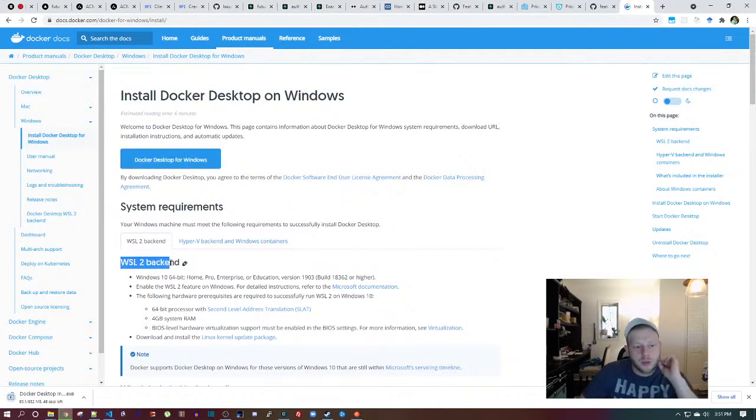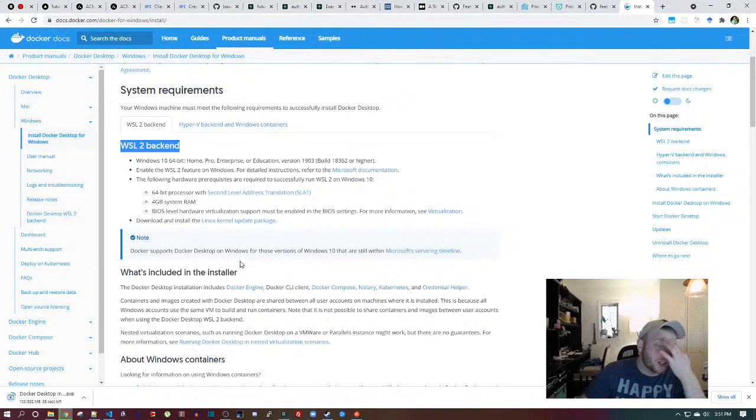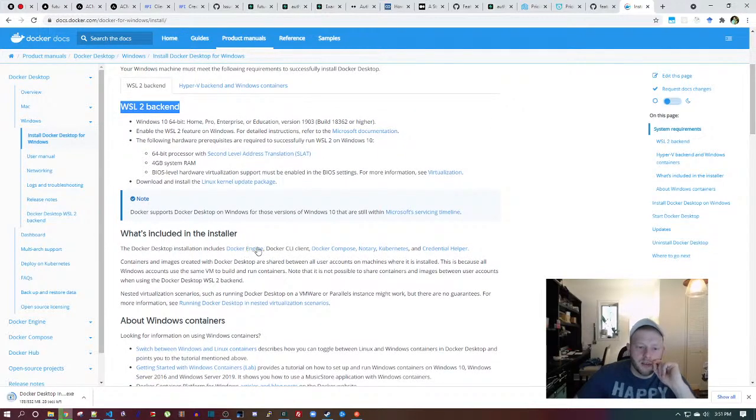Oh, WSL2 backend. So they're actually using WSL behind the scenes or something. It's kind of cool. It's going to have the engine, the client. It's going to have Docker Compose. Okay, that's what I need to know, because sometimes I've had to install Docker Machine and Docker Compose separately.